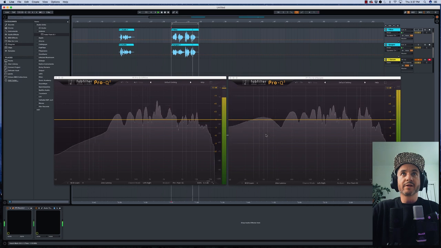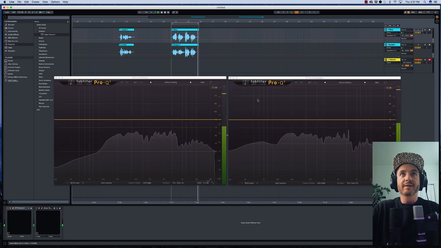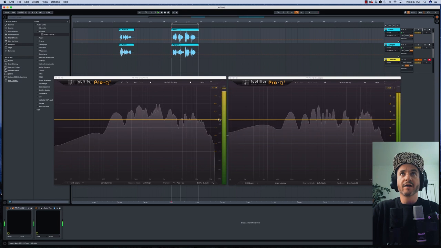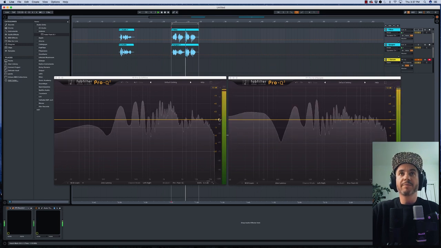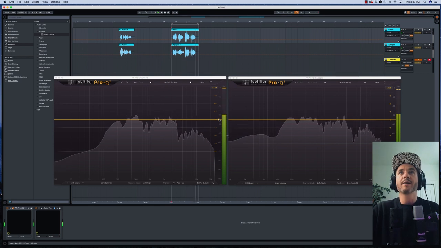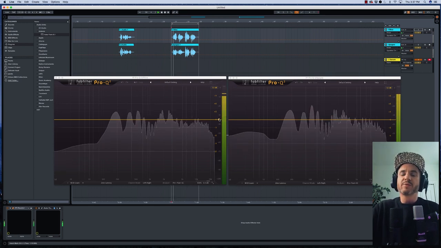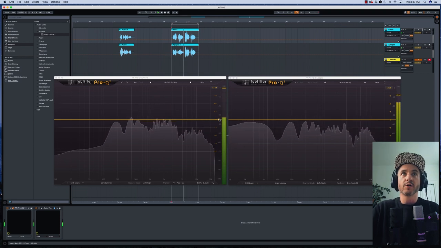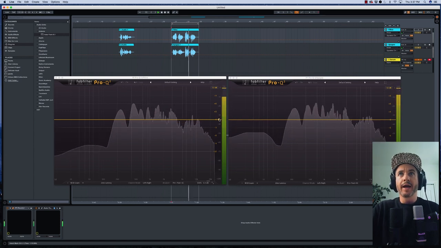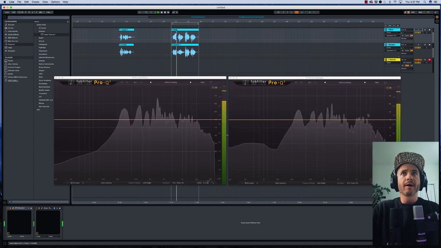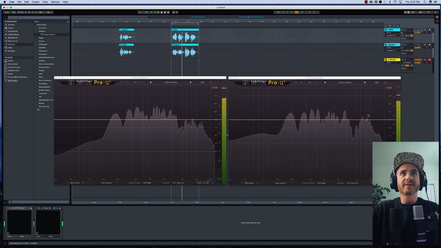So it's very similar. I feel like there's a bit more low end on the Apogee. That might be where some of the richness, quote unquote, comes from. And you would probably have to EQ that out if you were to mix these vocals. And then there's a bit more air, a bit more 10K here on the Apogee. Other than that, it's very, very similar.